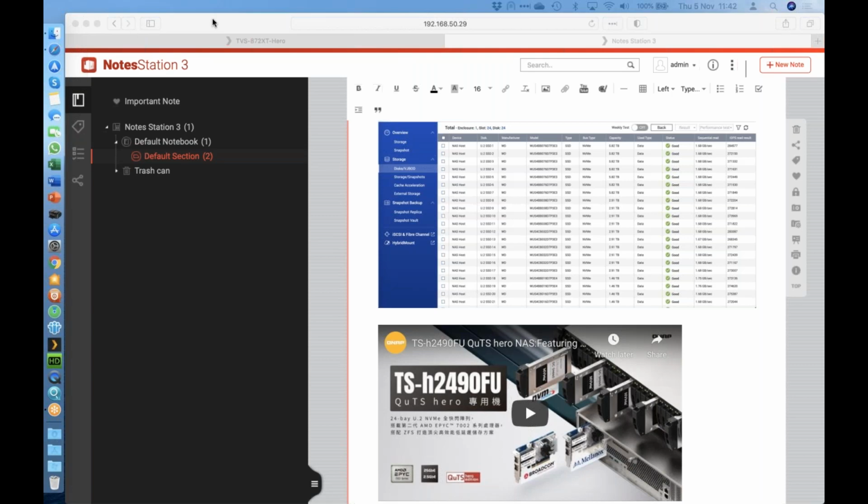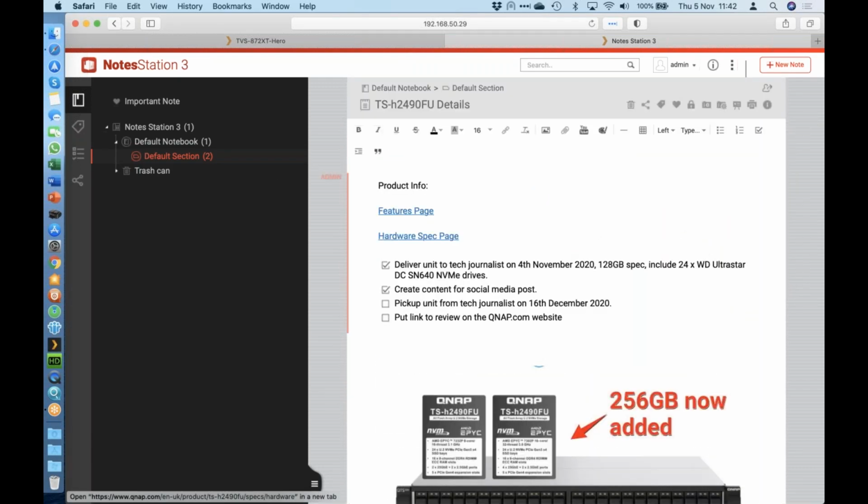Okay. So here with NoteStation. NoteStation is a very good collaborative tool for multiple people to collaborate. If you have any familiarity with something like Google Apps, where you can create spreadsheets on Google Drive, things like that, that lots of people can access, this is like that, but it's directly on your own NAS, and in my opinion, it's much easier to use.